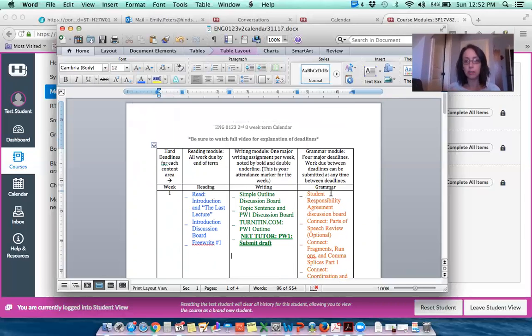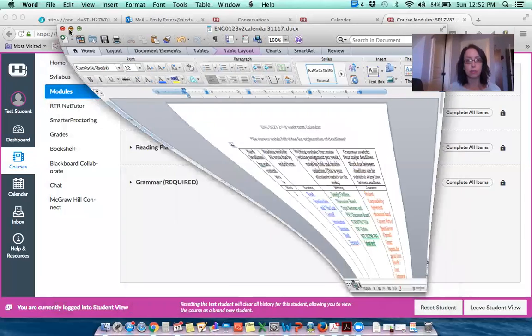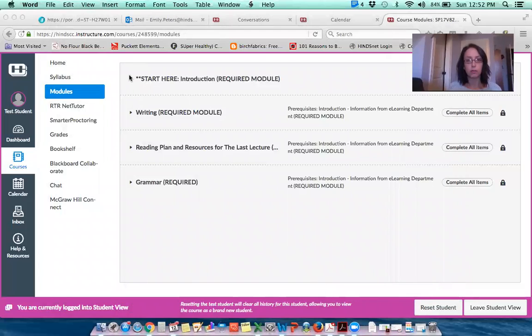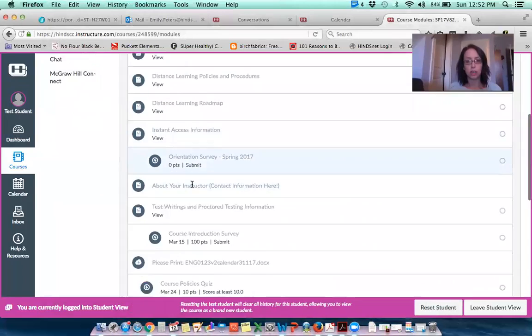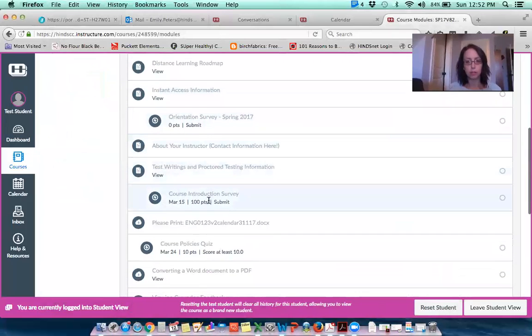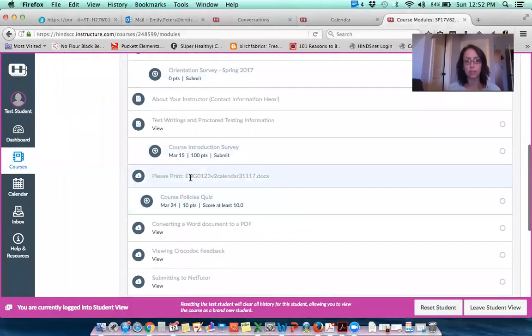So this is your calendar. Like I said, it's in the introductory material. It's further down the page under the Hines. Here you have your Hines material, a little bit about me and test writings, and then here, please print English calendar. So if you could print that file, put it in your binder, and that'll help you stay on track.